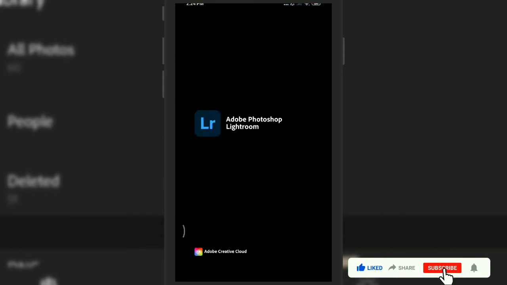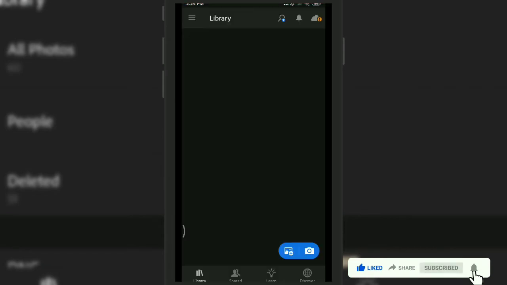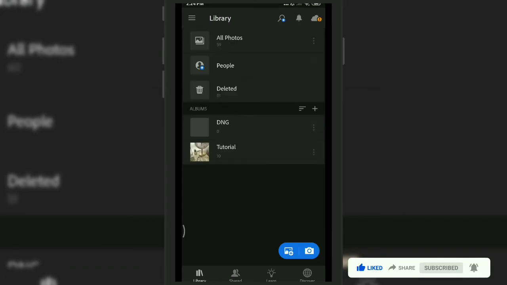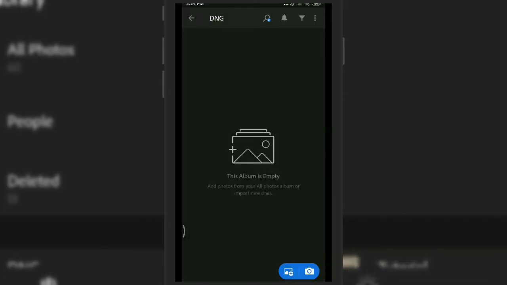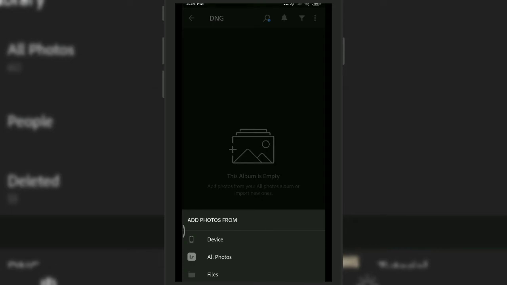Once downloaded, open the Lightroom mobile app, then create or open a DNG folder. Tap Upload button and choose the DNG that you have downloaded earlier.